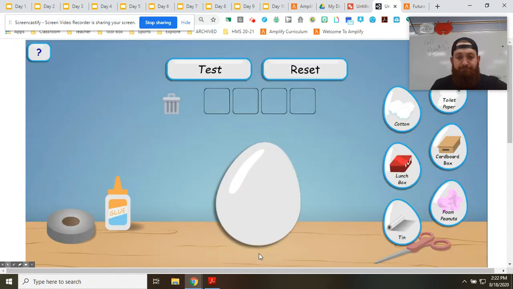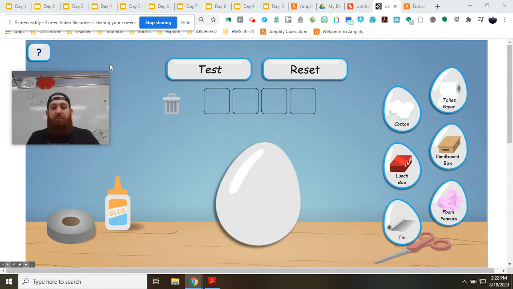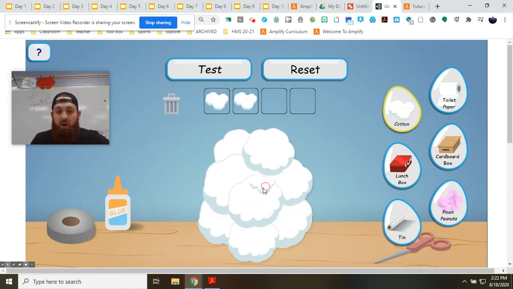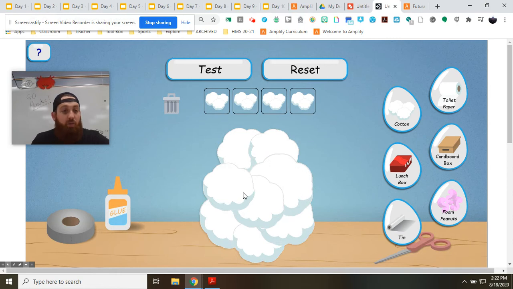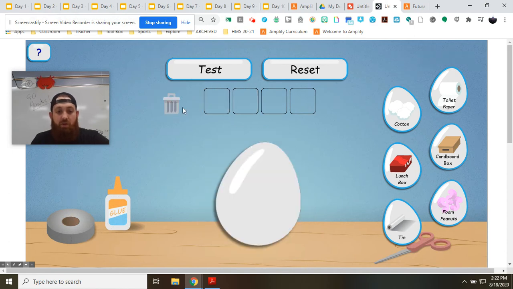Let's dive into it. So this is the initial screen. And if you'll notice, we got a few things. We have different items that we can protect the egg with: cotton, toilet paper, lunchbox, cardboard box, foam peanuts, and tin. And you can begin protecting it with any of these items, and you can put them in certain orders to see how they work. So for example, I could literally put all cotton over my egg, and if you notice, as I add more cotton, it becomes more and more fluffy. If I don't like these ideas, I can delete them by dragging them over to our garbage bin.